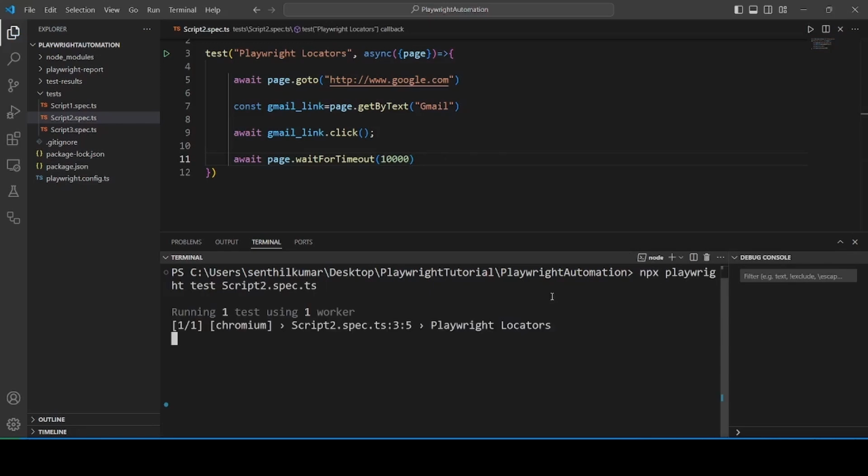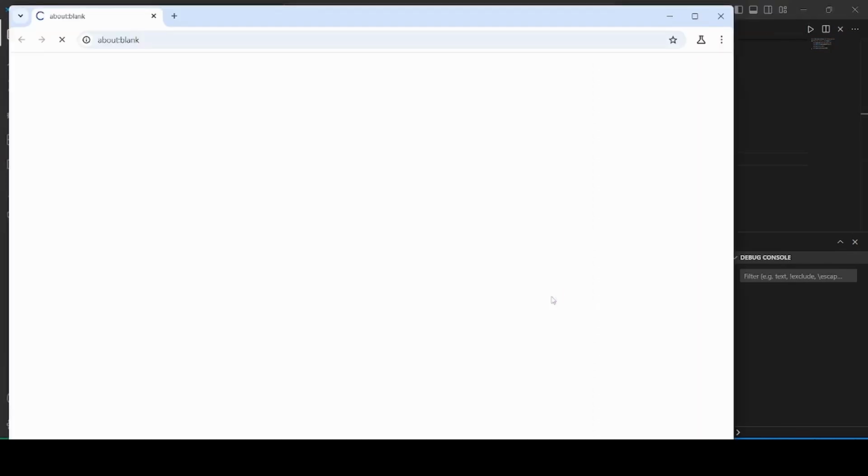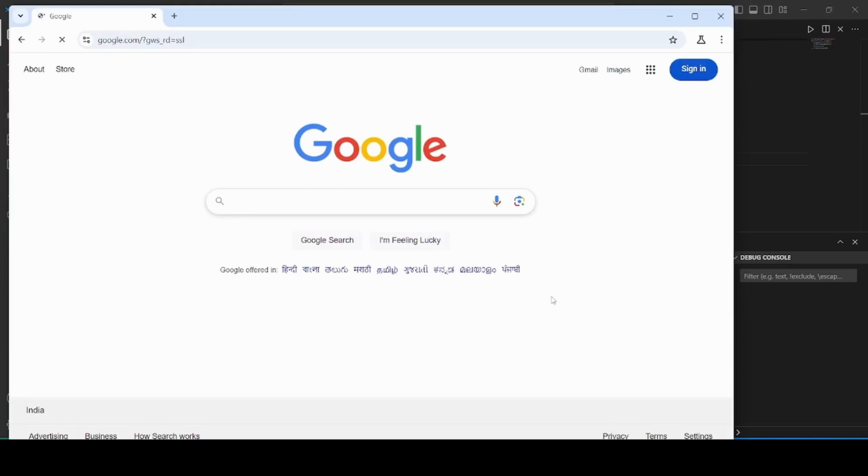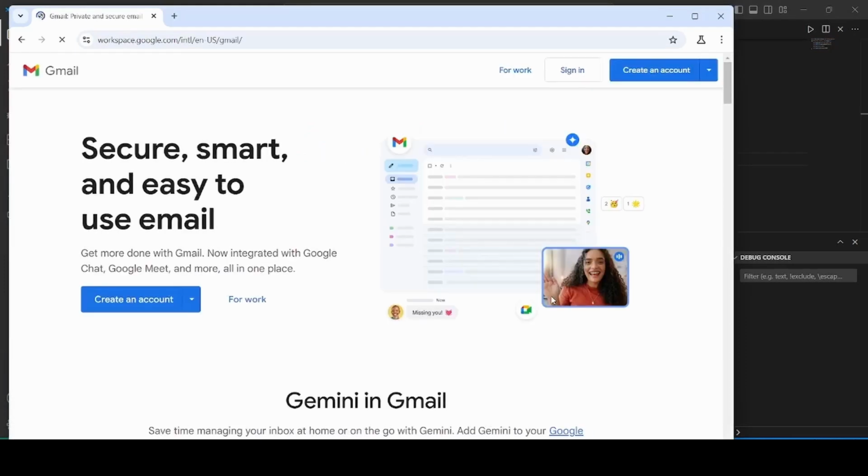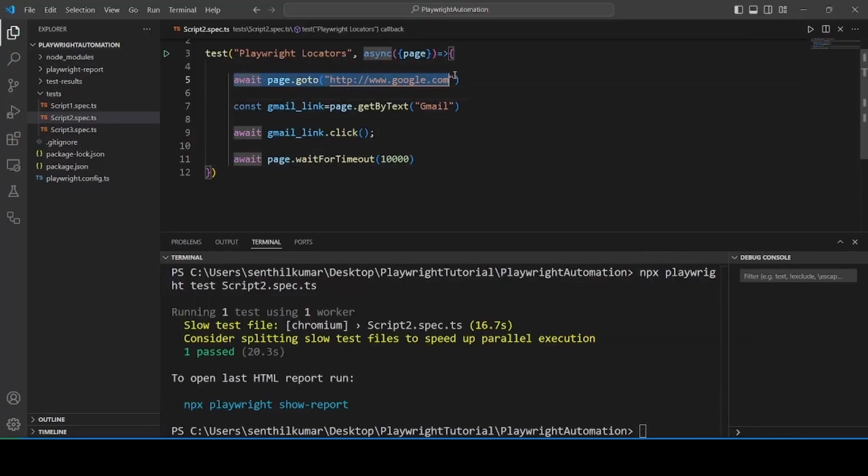It will launch the Google application, click on the Gmail link, wait for 10 seconds, then the application will be closed. This statement is used to open the application. This statement will find the Gmail element and it will be stored in the gmailLink variable. Then click on the Gmail link and wait for 10 seconds.